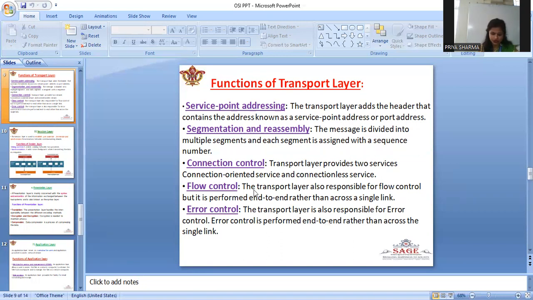Next is flow control. The transport layer is also responsible for flow control, but it is performed end-to-end rather than across a single link. Last is error control. Error control is performed end-to-end rather than on a single link. The sender transport layer ensures that the message reaches the destination without any error.